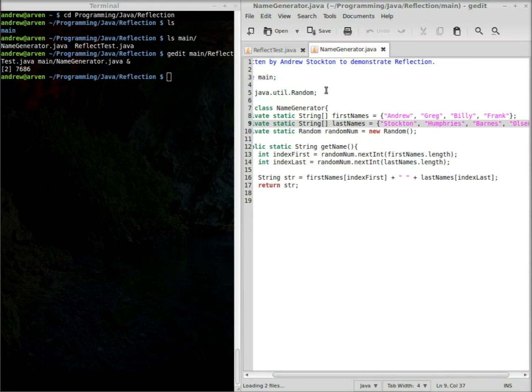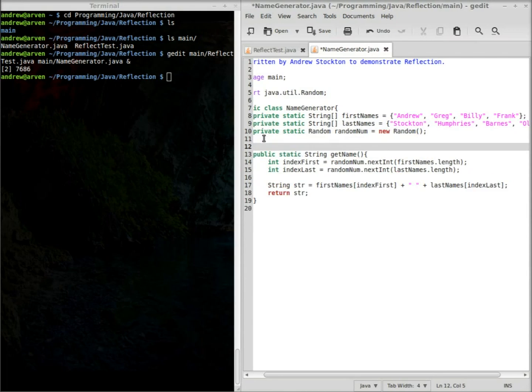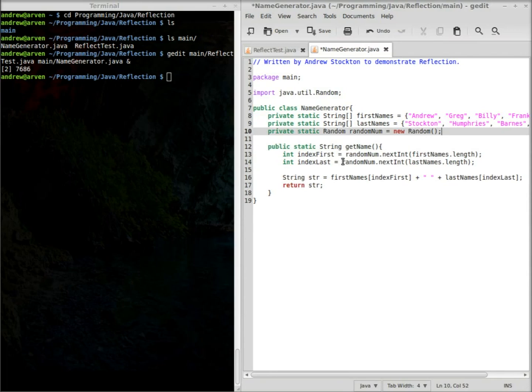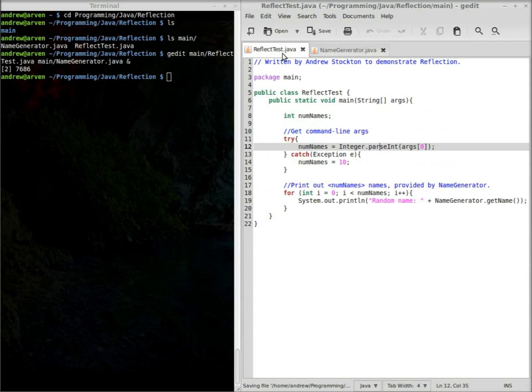Take a look at Name Generator first. You can see here that Name Generator has a small database of first names and a small database of last names. And the important part is it has a method called getName, which returns a string. All it does is take a random name from the first name database and a random name from the last name database, join them together and insert a space in between them. So it's a pretty simple program.